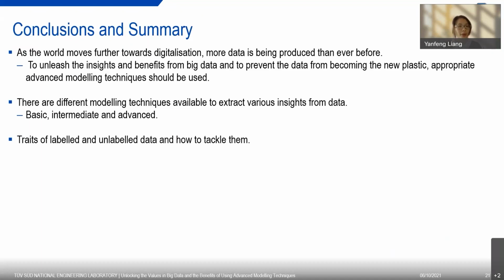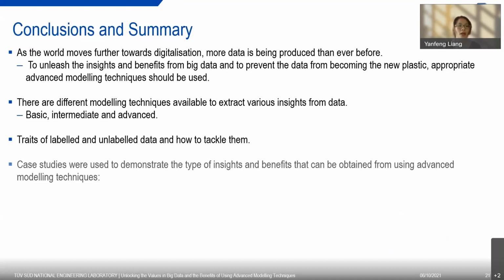We've talked about how we can identify labeled data and unlabeled data, and what kind of model we use to model them. So for labeled data, we can use the more reliable supervised machine learning approach. For unlabeled data, we can only use the unsupervised machine learning model approach.